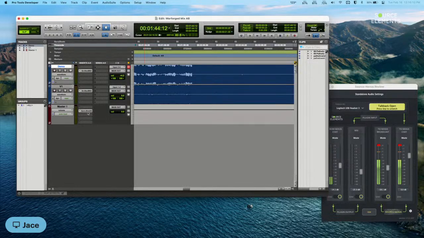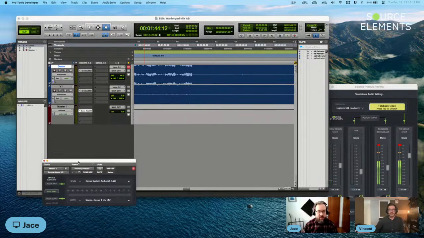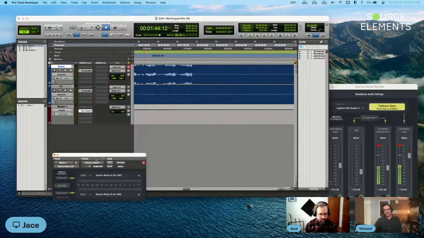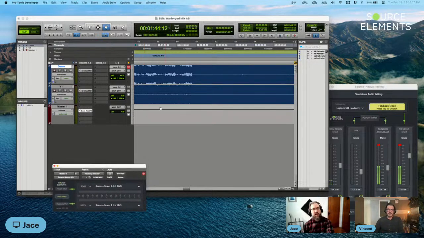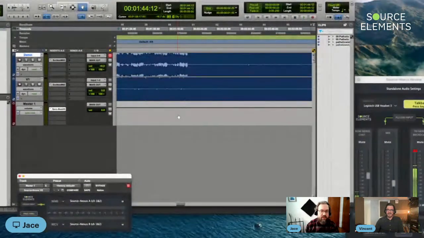I'm doing something very similar. I just have the Nexus IO plugin here on my master fader to get the audio into the Nexus Review standalone. I actually need to change my audio device here first, though. All right, that should be all set now. And I've done something else really cool here with another one of the plugins in the Source-Nexus Suite. I have a couple instances of Source-Nexus Mute on my two tracks in my session.